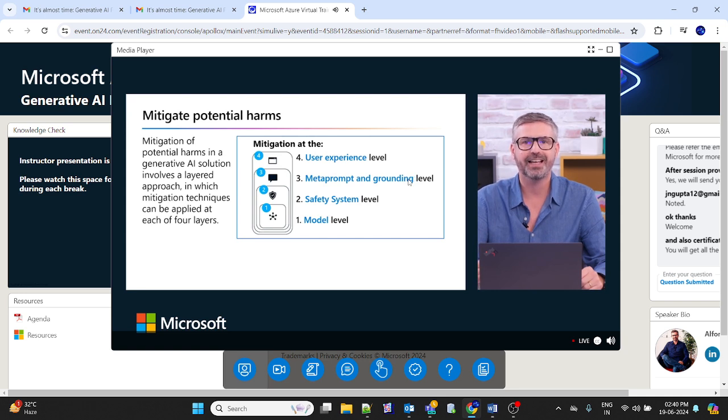The meta-prompt and grounding layer focuses on the construction of prompts that are submitted to the model. Harm mitigation techniques that you can apply at this layer may include specifying meta-prompts or system inputs that define behavioral parameters for the model, applying prompt engineering to add grounding data to input prompts, maximizing the likelihood of a relevant, non-harmful output. Using a retrieval augmented generation approach to retrieve contextual data from trusted data sources and include them in the prompts.